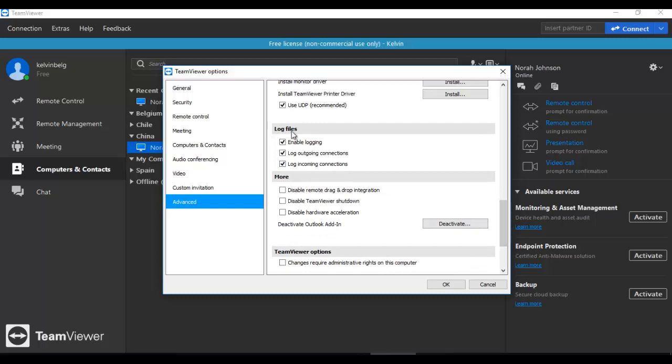So here I have the log files. You see everything I'm doing. Log files are being created, and also login, logout, outgoing connections, and incoming connections. So all the information has been saved to my computer.